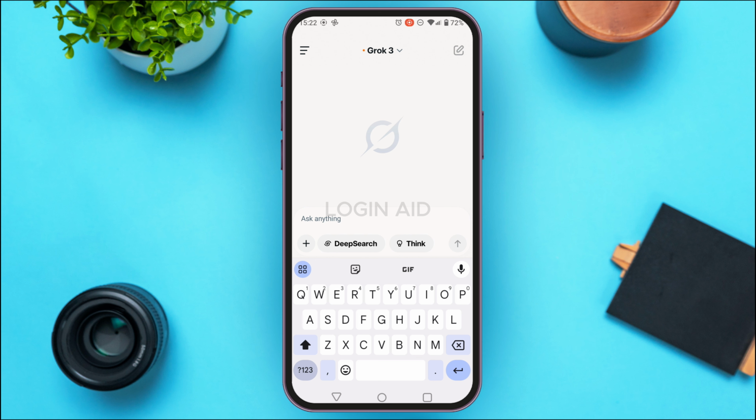Initially, you'll be in this kind of interface. From here, you'll be able to ask anything to Grok. So what you have to do is tap on the plus icon that you can see on this interface right below the message bar. Now you'll be able to find three options: camera, photos, files. Tap on the option photos.